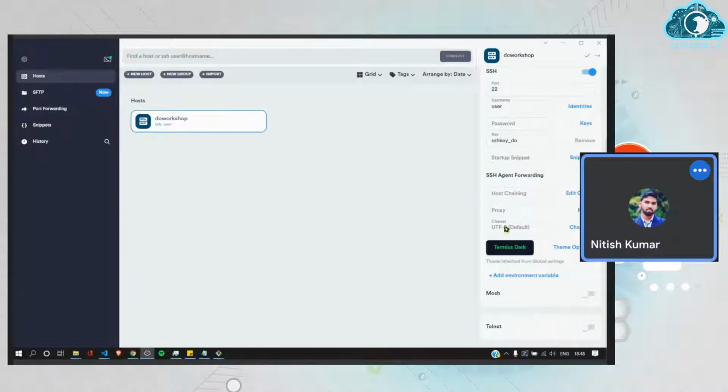Mosh is for phone devices. It is similar to an SSH client, but when we connect a phone with remote servers, we use Mosh. So no need to enable this. Let's create it.